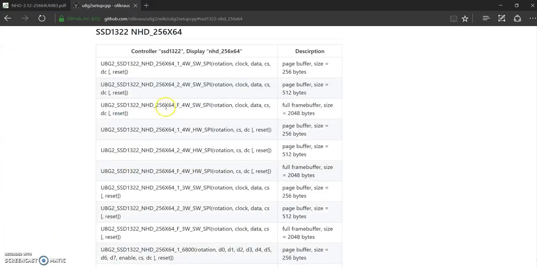Okay, so for the constructor that we selected with the full frame buffer, we'll need the rotation, which I'll explain in a second, the source clock, the MOSI pin, your chip select, your data command pin, and your reset.